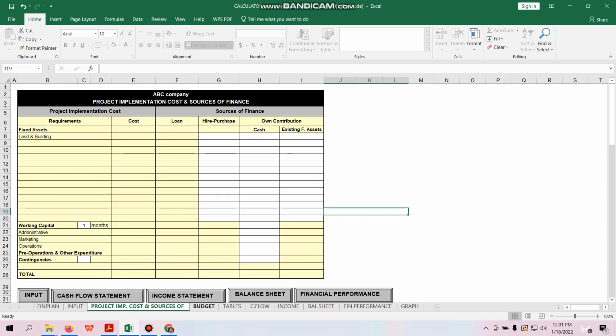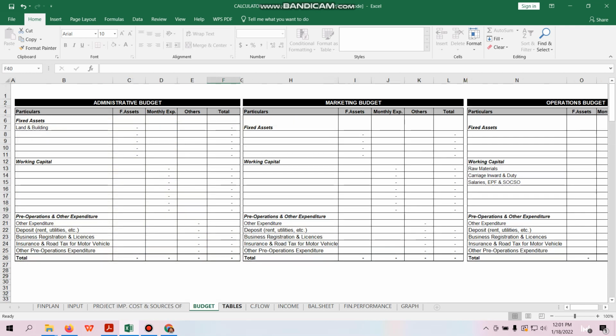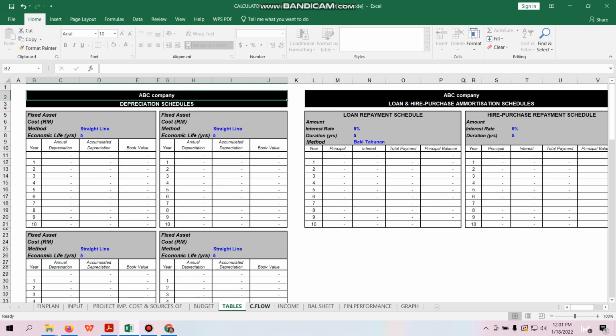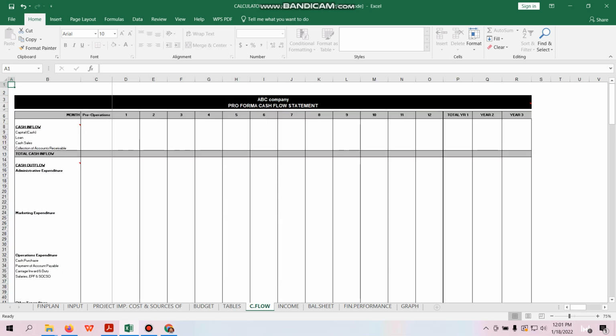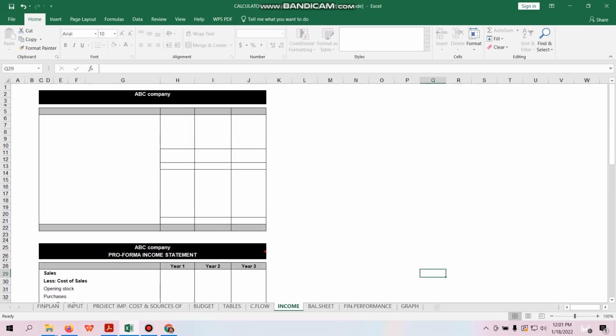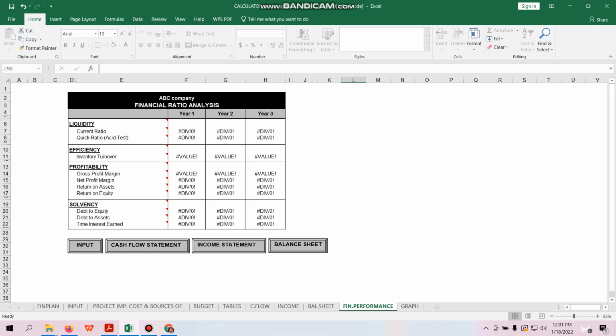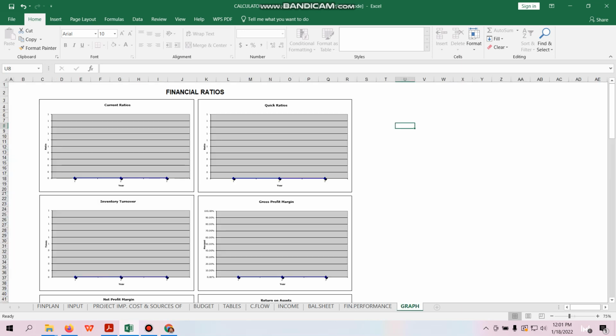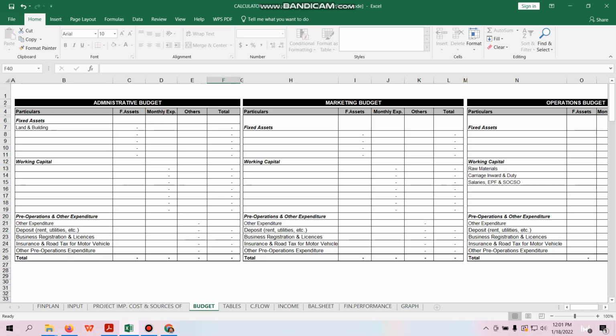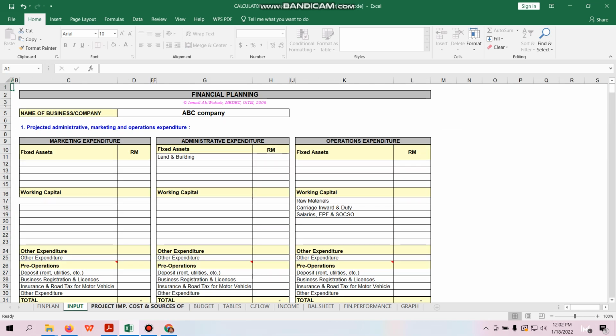As for the rest, such as the budget, tables, cash flow, income, balance sheet, they're all blank, right? Because we don't input any data yet. And the last one, graph, is also blank. We don't touch them. Budget and above to the graph, we don't touch them. We only touch the input and also the project implementation cost.